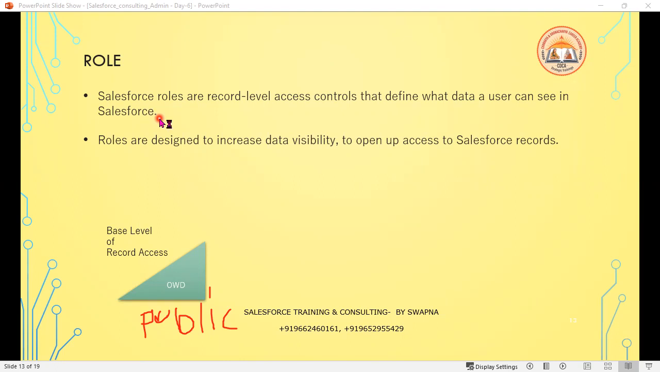Now, before going to the role, we need to restrict at the org wide level. That means you need to take private instead of public. You need to make the OWD level private. That means whoever is creating the record, it's private to them.